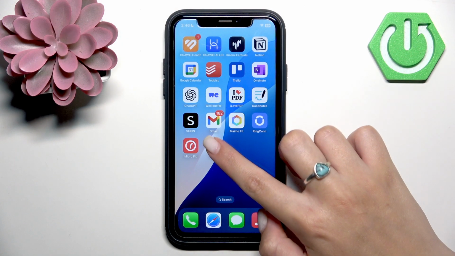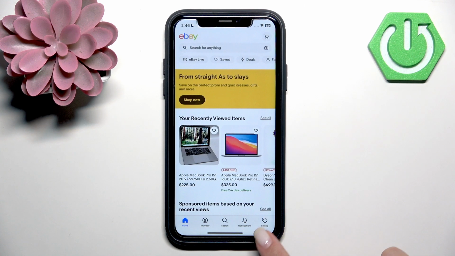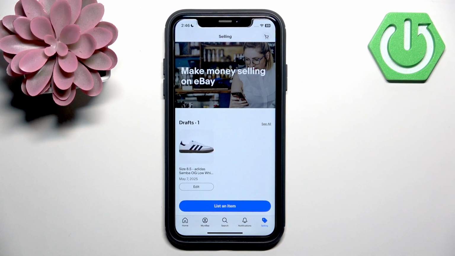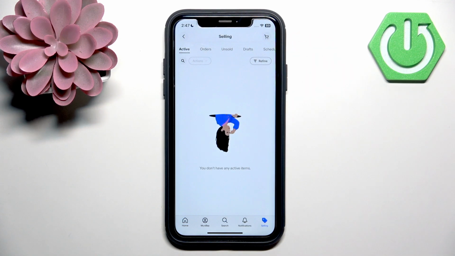Firstly, of course, open the eBay application on your device and then open the selling section at the bottom side of your screen. Open all your settings and go to active listings. Select the product you want to adjust and tap Edit. So scroll down to the pricing section and tap on the price field.